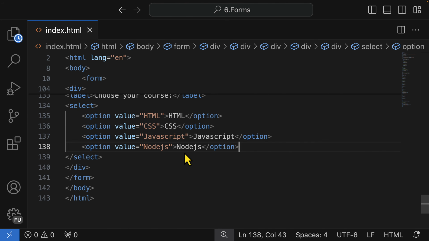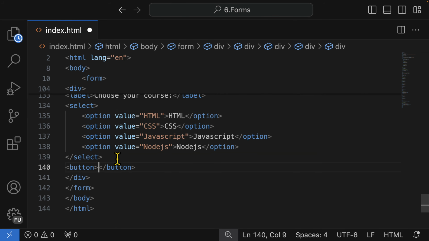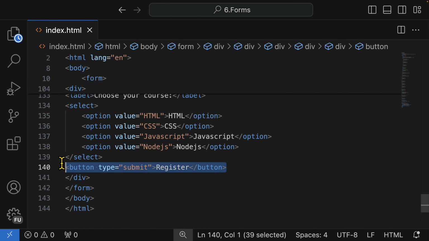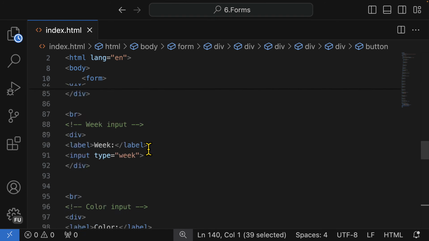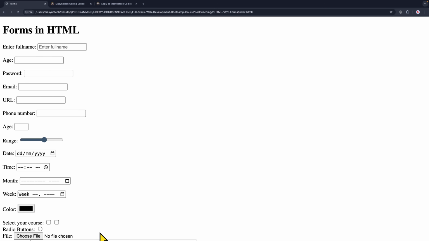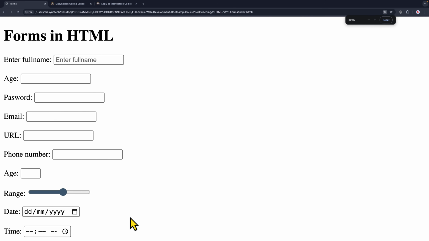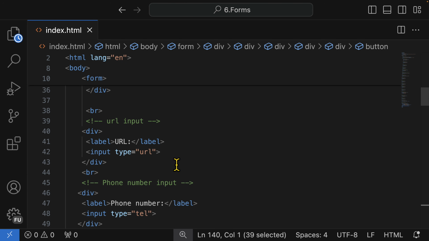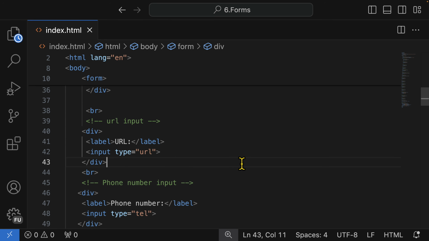And then lastly, we're gonna have a button where I can do what? Register, and provide a type called submit. This one will submit the data to the server. At the moment we don't have it. So let me reload, and we have the button here for registration. Alright guys, so these are the common input types that we are going to use a lot. As we move on, we're going to use them in real world cases. Let's continue in the next video.